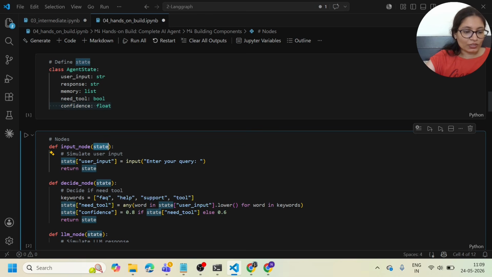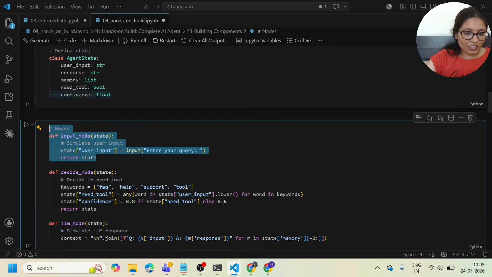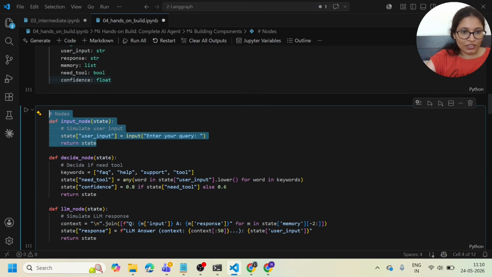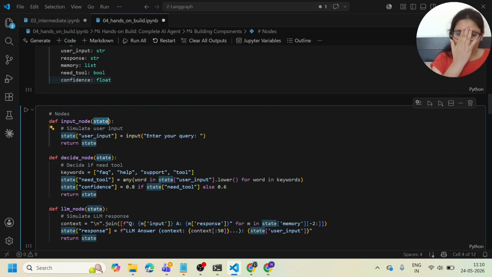Here you can see it takes the user input from the terminal: state user_input. So we are going to take the user input from the terminal and return the state here. In the input node, just the user input is taken, that's it, nothing else. So this node collects the user input and stores it inside the state.